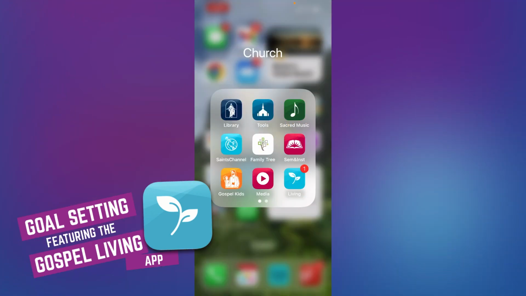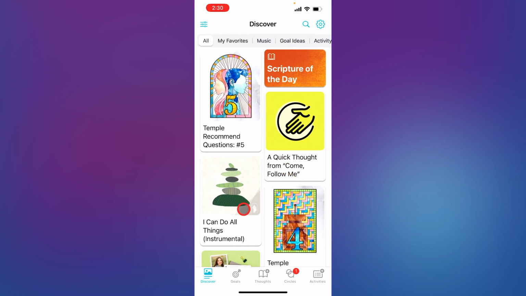It's the Gospel Living app. And today we're going to cover the goals portion of that app. So let's go check it out. All right, let's start by opening the Gospel Living app. And you'll see here at the bottom, there's a goals section. We'll go to that a little bit later. First, we want to come up with a goal idea.